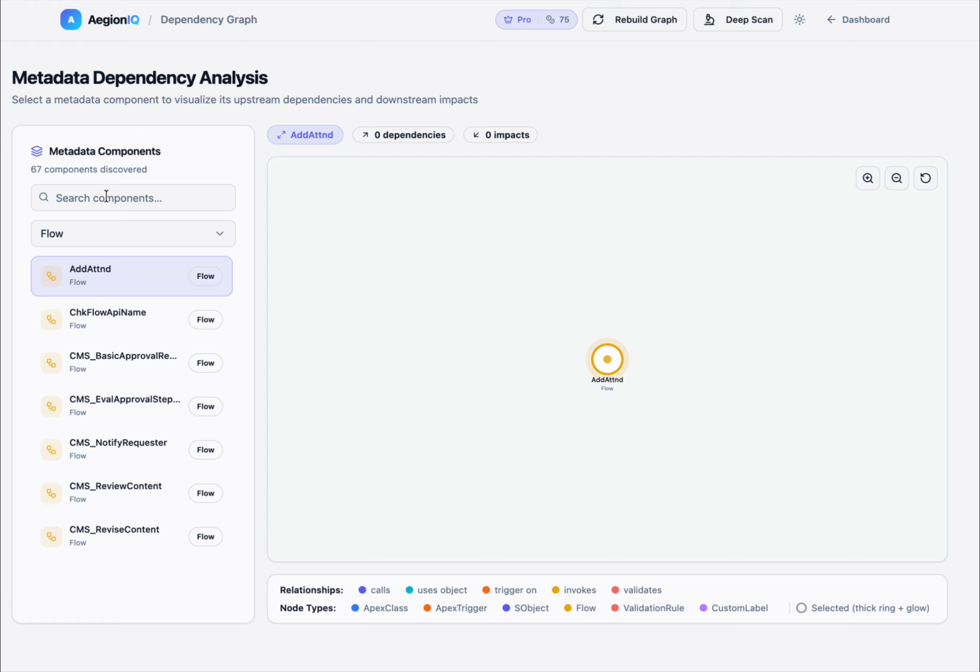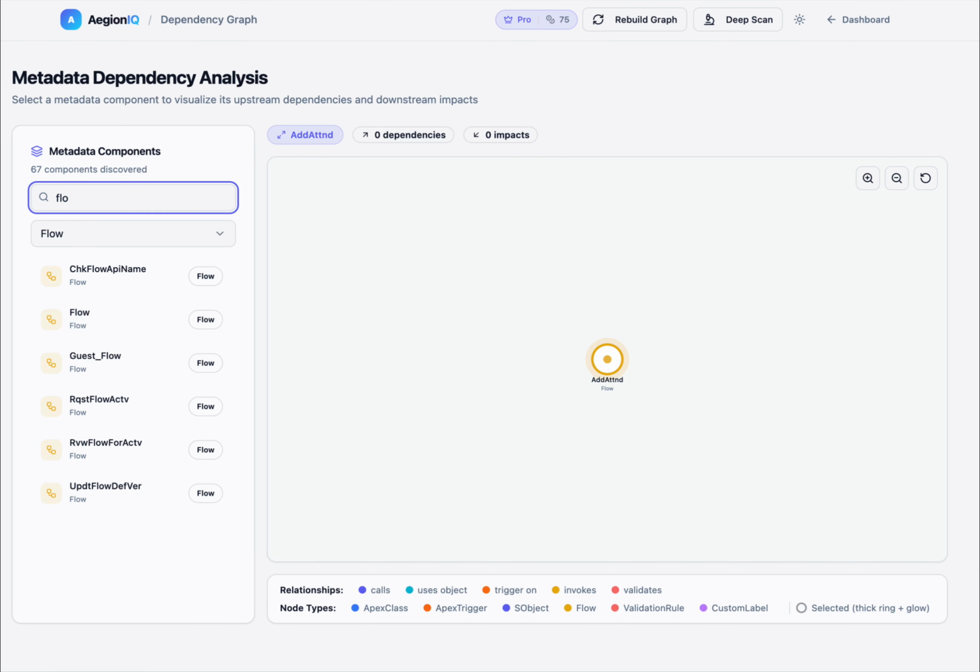The search box works alongside the type filter. Type any part of a component name and the list narrows to matches. This is the fastest way to get to a specific class or object when you already know what you're looking for.